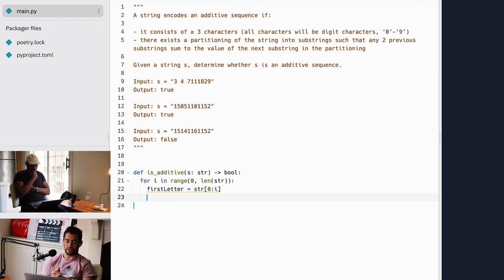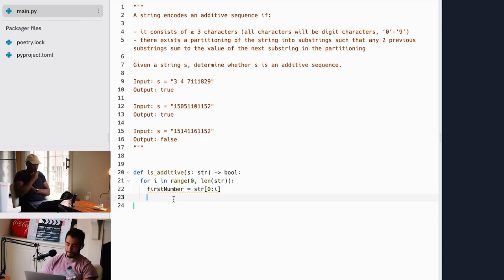We should try and find the second. I'm gonna change this to number. First number. So we're gonna do try. Would we try and find the loop for the second number now? We'd have to, right? Yeah, that sounds a good way to go about it. So we have the first number in our hands, and then the second number depends on the size of the first number. Yep.